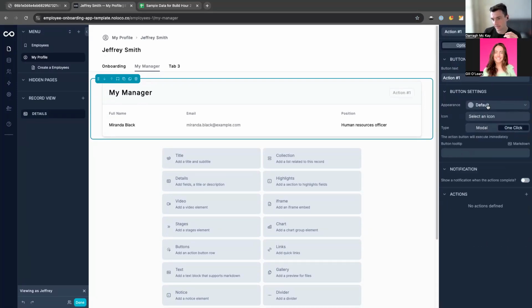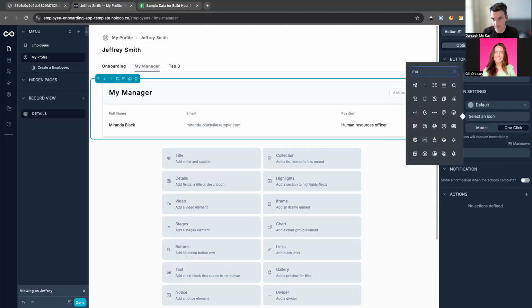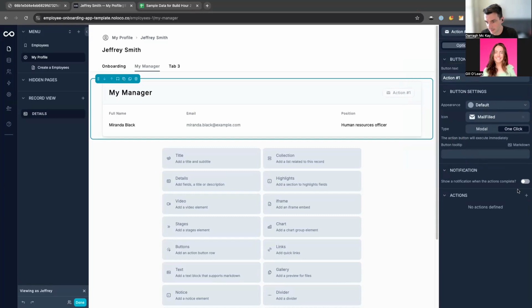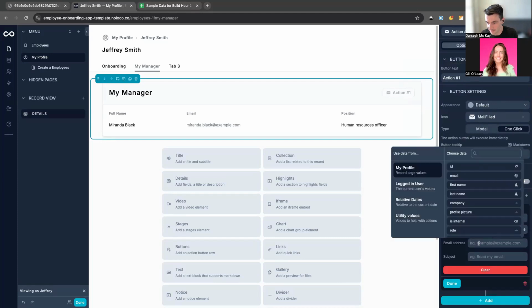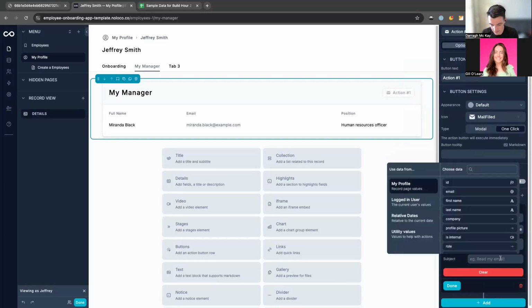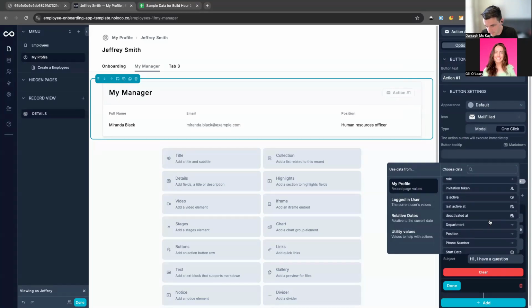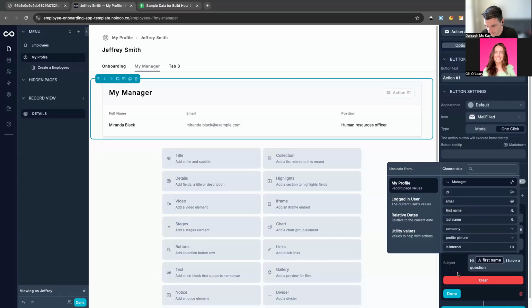So it's going to be a one click. The icon here is going to be a mail icon. And let's show this one. It's going to be a navigate to, and it's going to be email, and it's just going to choose my profile, which is the user that we're on. We're going to choose manager, and then we're going to choose their email, right? And again, I can do "Hi, my manager, first name, I have a question."